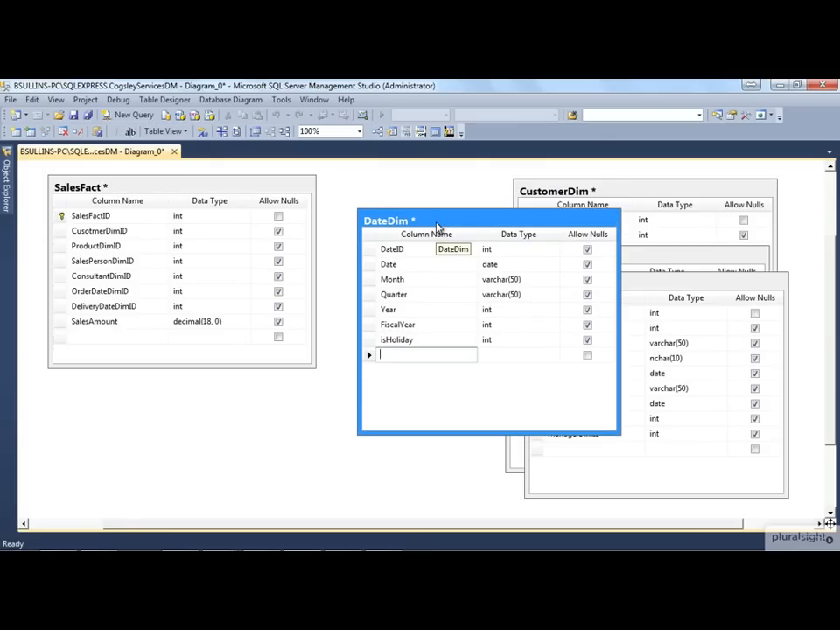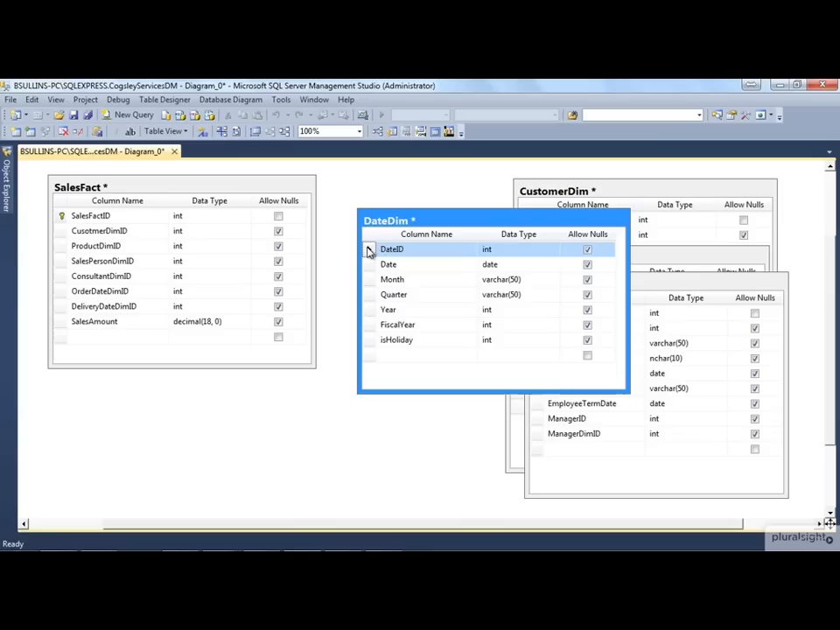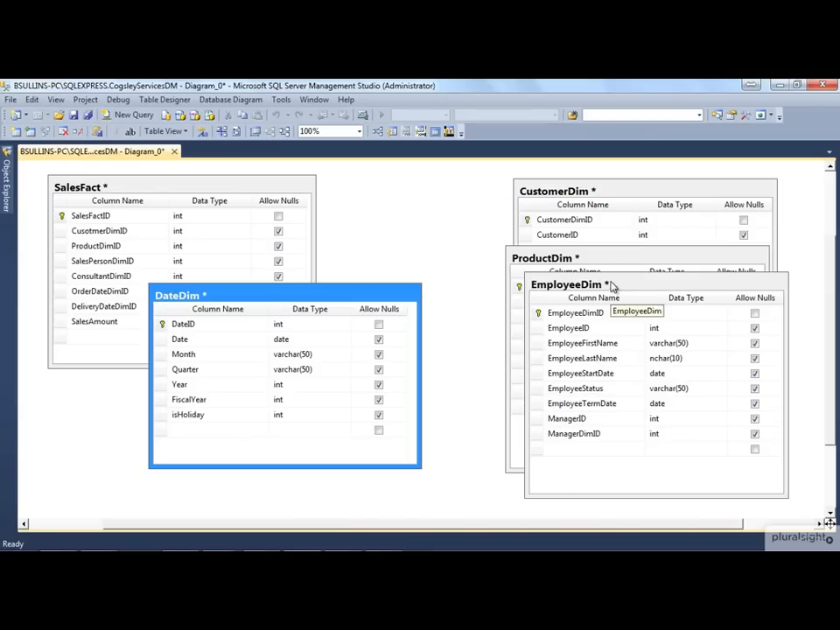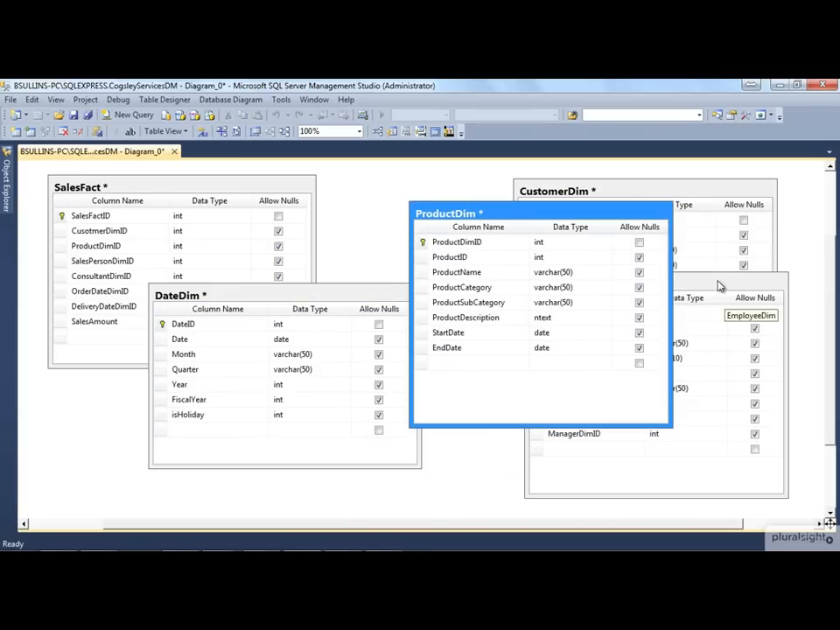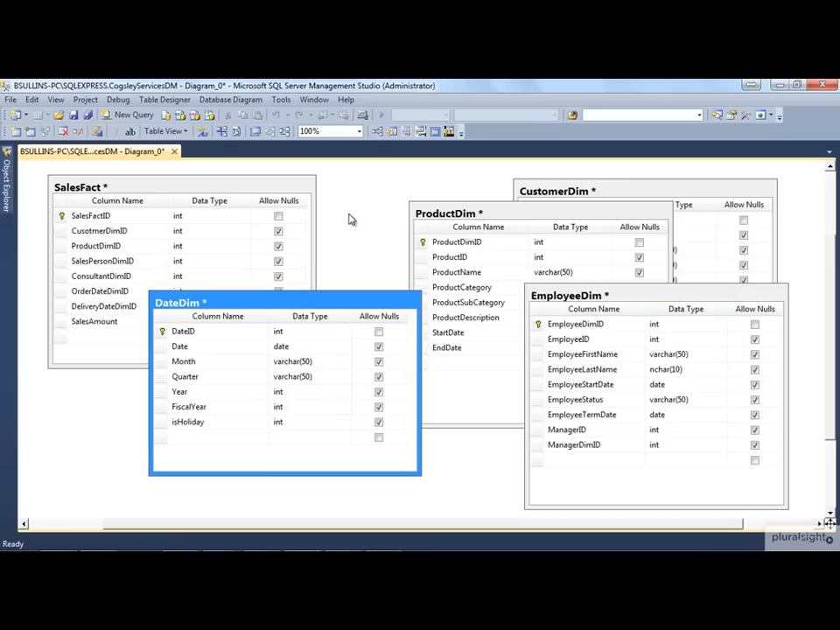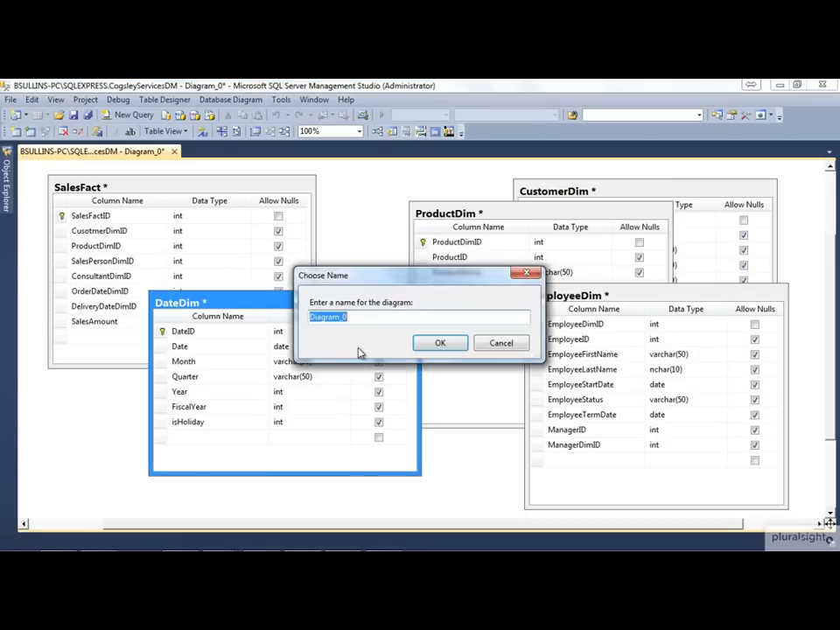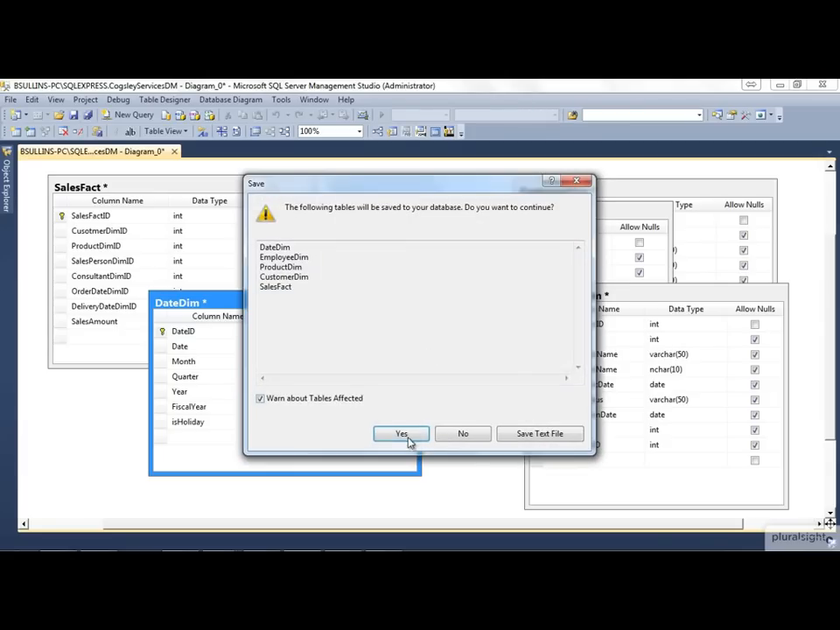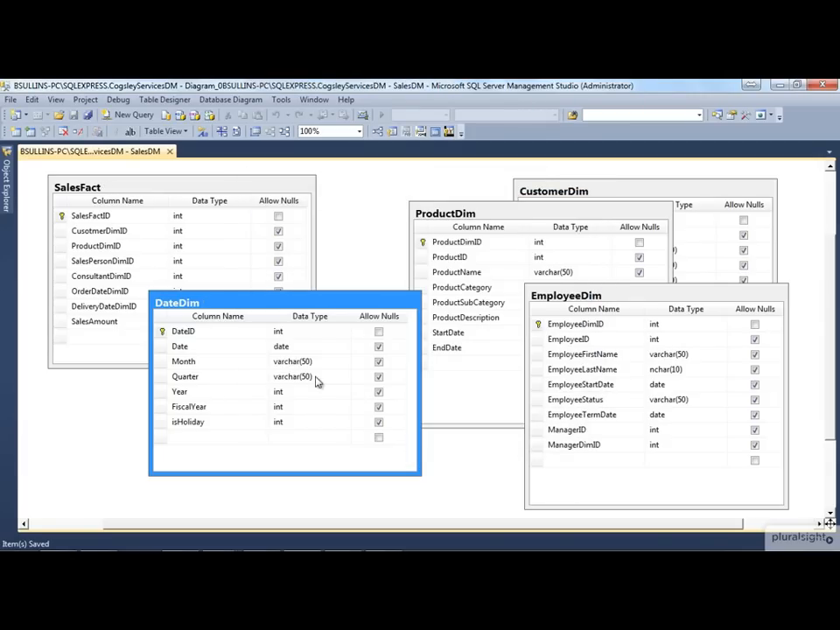Okay, so we've built all the tables necessary. Now it's time to link them all together to create those relationships. If you recall from the previous module, we did that. So I'm also going to right-click on this guy and say Set Primary Key. And I have all of my dimensions here. What I'm going to do is save this diagram. And I'm going to call this Sales DM for Data Mart. It's going to build these tables for me. There we go. The little asterisks disappeared from all of them.